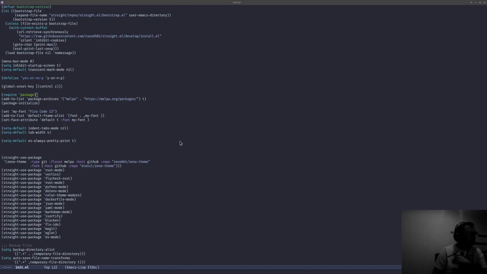Let's get started. Okay, so I've been a long time Emacs user for about 16 years, and the recent Emacs conf has motivated me to share a bit of my love for the editor.